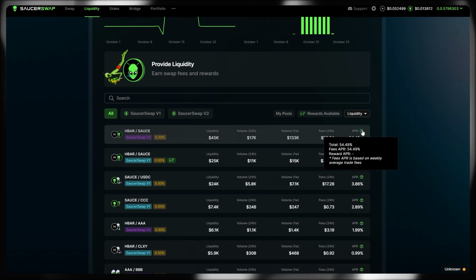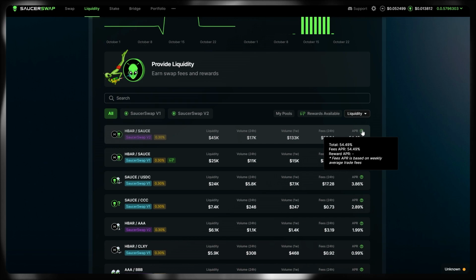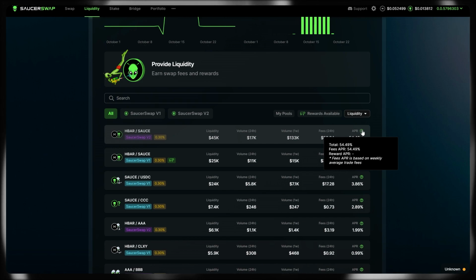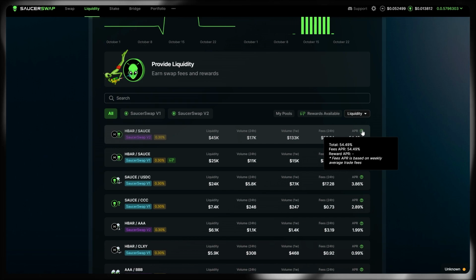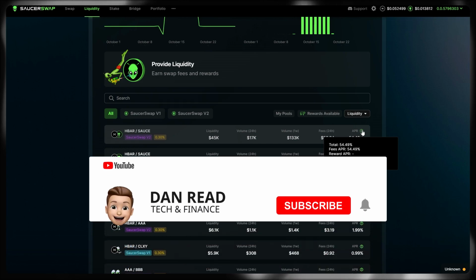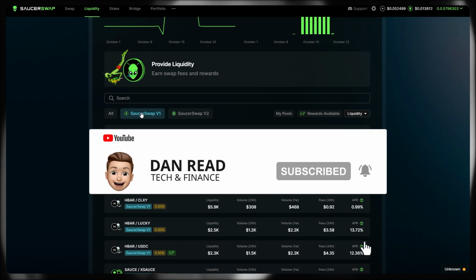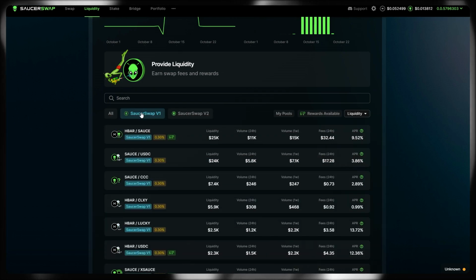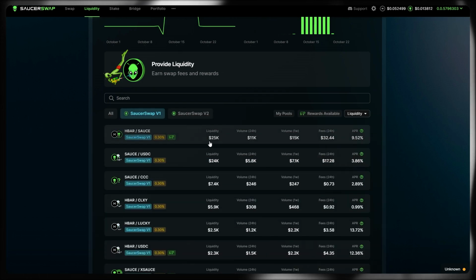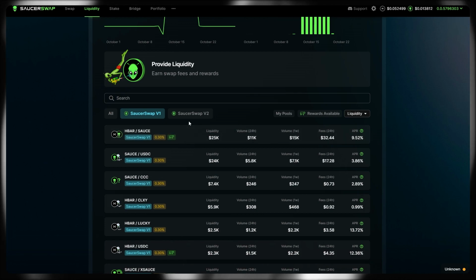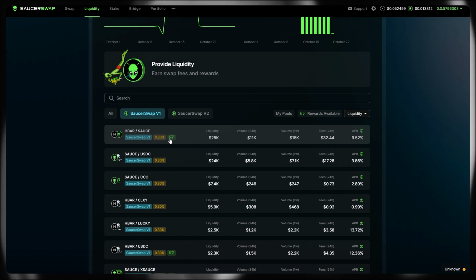So we can see here, if we hover over the question mark, total 54.49%. That's being generated from the fee APR. And of course, the fee APR is based on the weekly average trade fees that we are currently seeing in these given pools. Of course, at the top section, like any other great UI, you can click on these different buttons to filter down the selection we see beneath. So if I click SaucerSwap v1, this is only showing me SaucerSwap v1 pools.